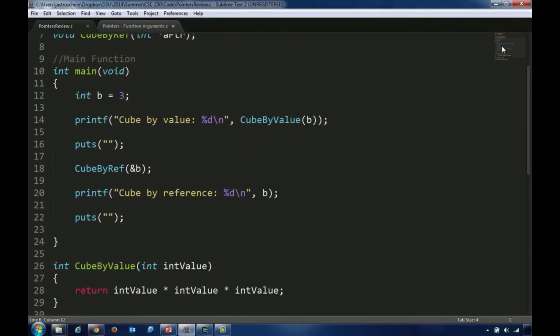And if we scroll down here, here's our main function. I'm going to declare one integer variable and assign it a value of 3. This is what I'm going to use to cube throughout this program. After declaring that, the next thing I do is call printf. I say cube by value, and we use our format specifier for a numeric value.